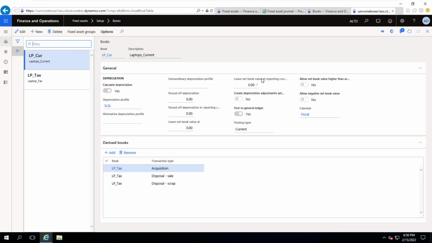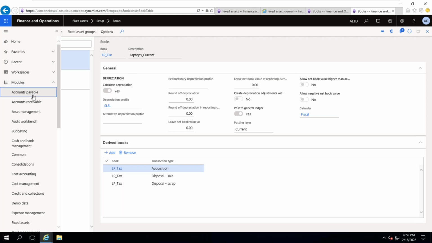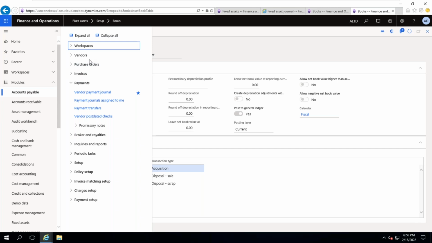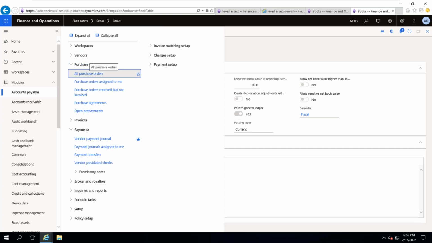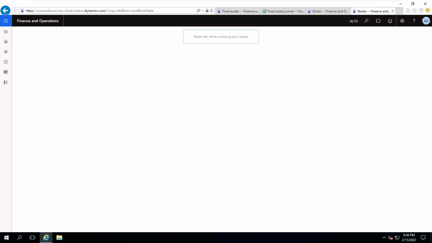Till now we have posted purchase order invoice, sales order invoice. Am I right? Purchase order invoice, sales order invoice, we have posted so many. So which layer was it posted in? Let me show you. Accounts payable, purchase orders, all purchase orders. Let us see what transactions are posted till now in which layer.